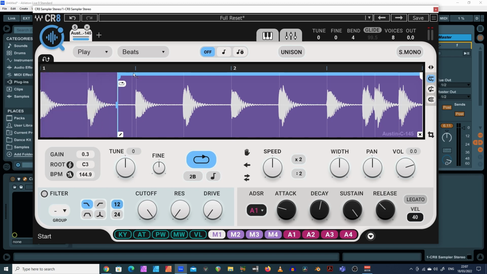Actually, let's just go here, by the way. This is how you define where your loop starts, and this is how you can define where your loop stops. So if I play it now, there we go.